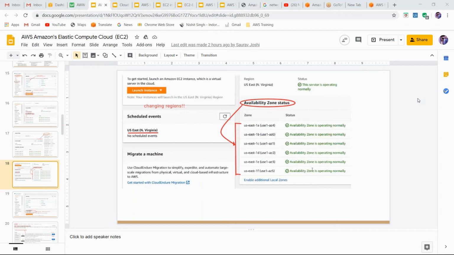Let us understand it this way: instance storage is like RAM and EBS volume is like ROM, or a hard disk. Hard disk, yeah. In that way you can interpret it. Yeah, got it. Thank you.